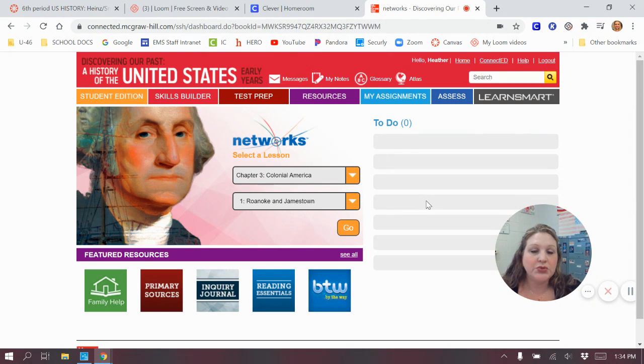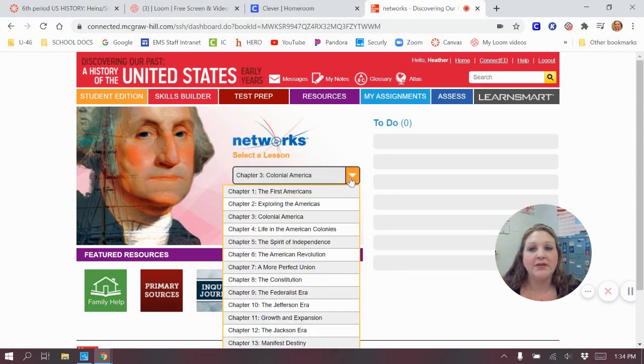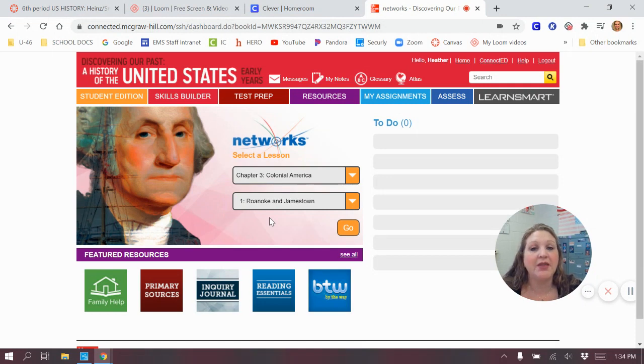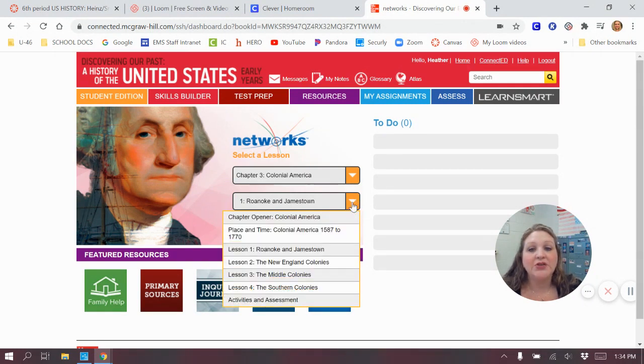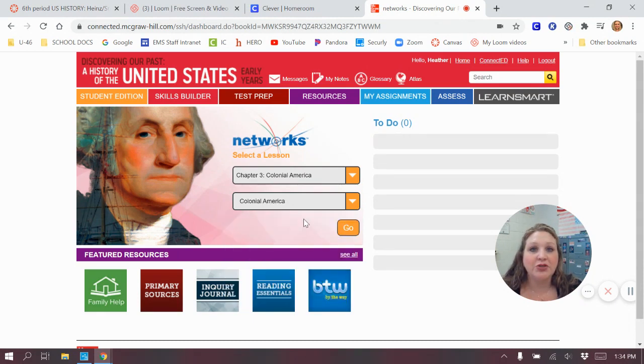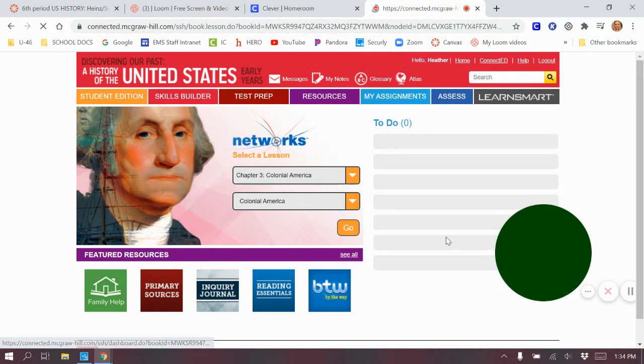We are going to search for the information that we're looking for using the table of contents. Here, the table of contents is a drop-down menu. So you're going to click on the top arrow here, and you're going to go to the chapter that we're working on. We happen to start on chapter 3, so I'm going to click on 3, Colonial America. Then I'm going to click on the next drop down and choose the lesson that we're going to be working on. I'm actually going to click on the chapter opener, and then I'm going to click go.